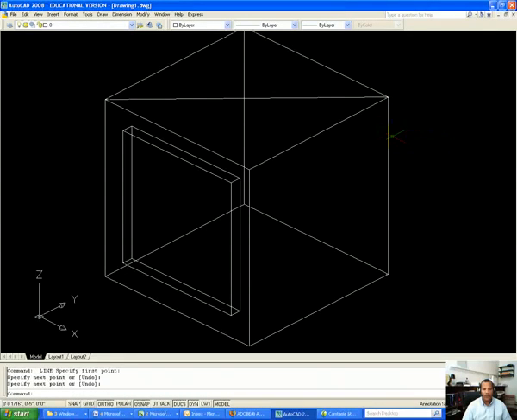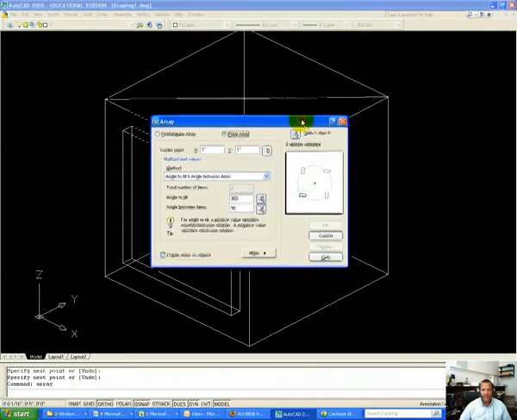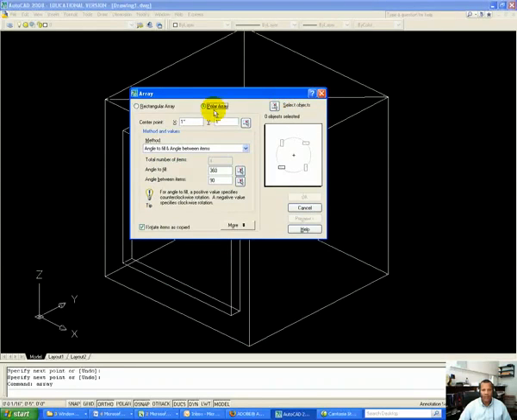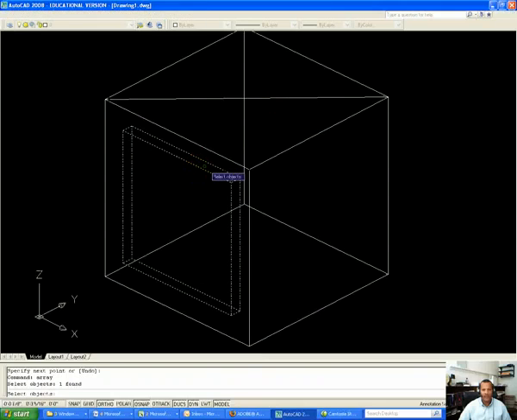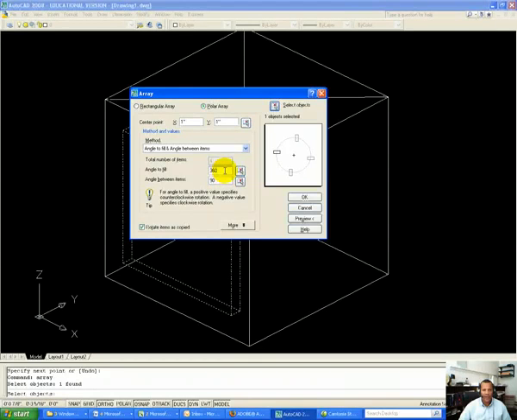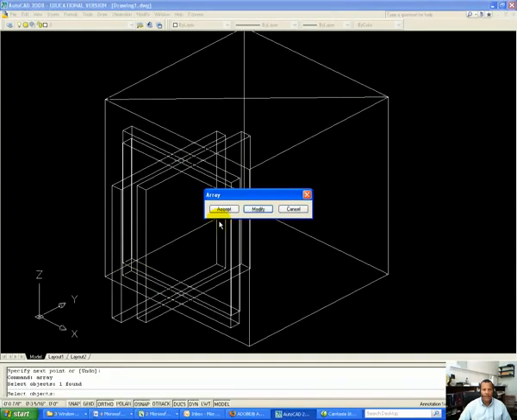And then I'm going to type array. As you see, a dialog appears. We want to make sure we're doing a polar array. We want to select objects. And we also want to make sure we have a fill of 360 with an angle of 90 between each. And then hit preview. If you hit preview, your object should appear.